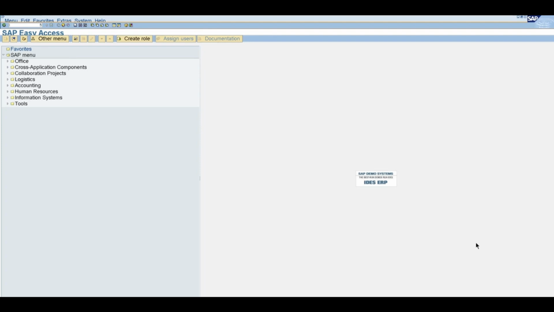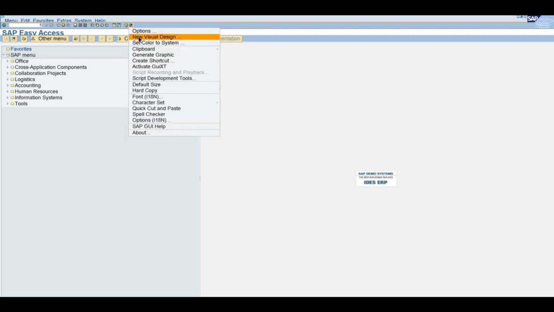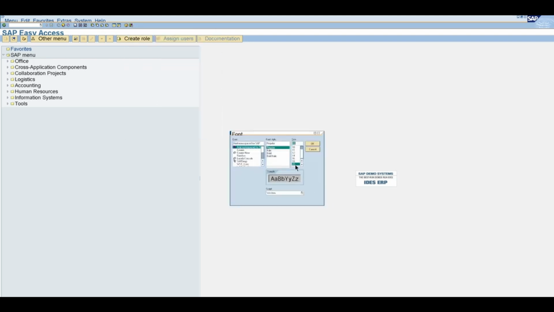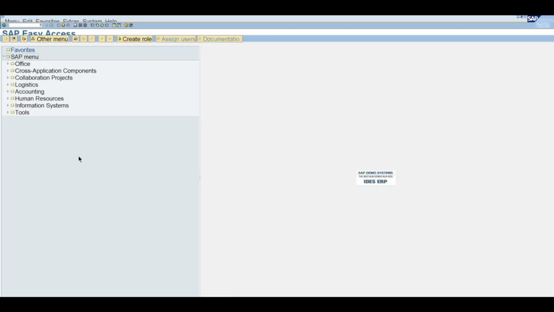Sometimes the font size might be too big or too small. To adjust the fonts, you can see there is an option available here called Customization of Local Layout. Go here and select the option called Font, and the maximum I can allocate is 20, guys. I cannot go beyond that. Just click on that and you can adjust your font size on the screen. Or if it is too big, you can also make it small.